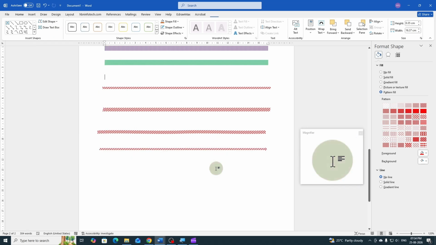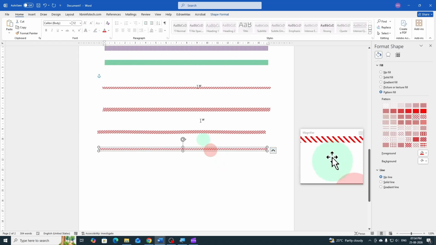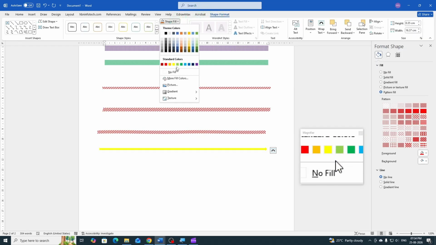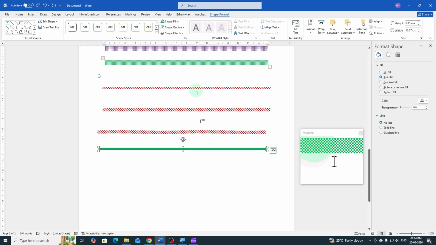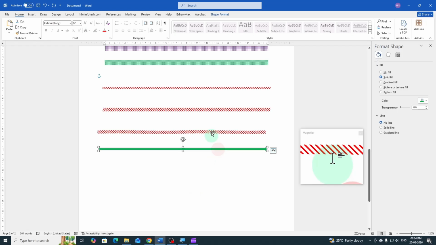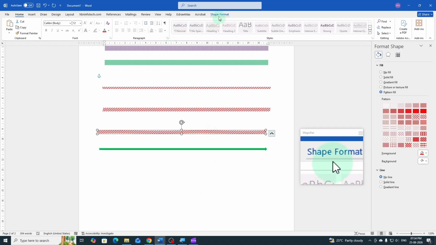Okay, so let me now apply a single shape fill so that you can see the changes. Let me do it for this as well.